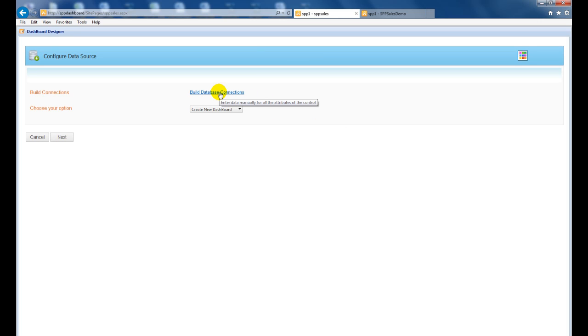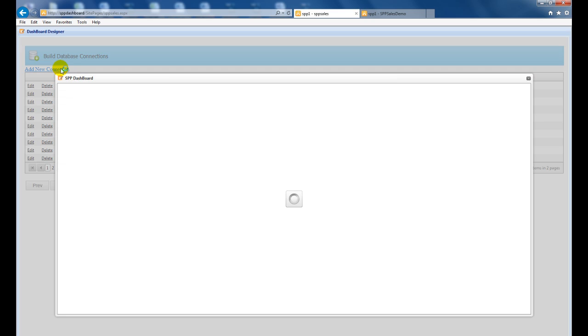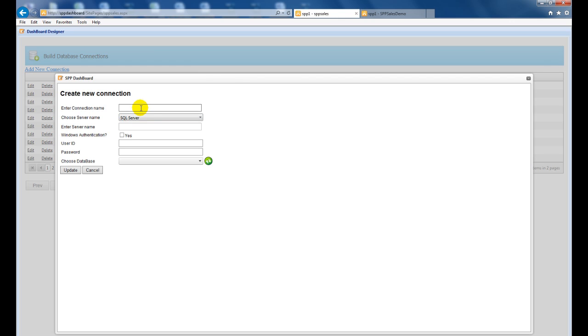Click on the build database connection to connect to different data sources. Click on the add new connection. You can enter the connection name. You can select your data source: SQL Server, ODBC, OLEDB, DB2, Oracle, Excel Services.